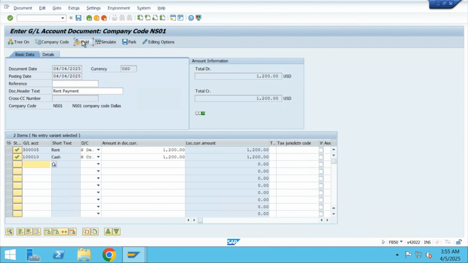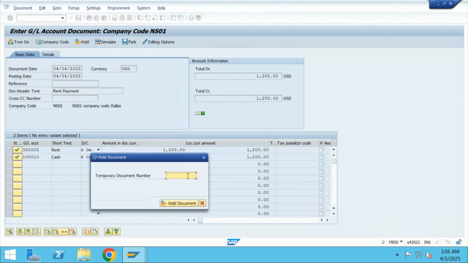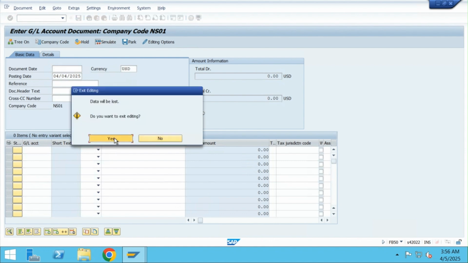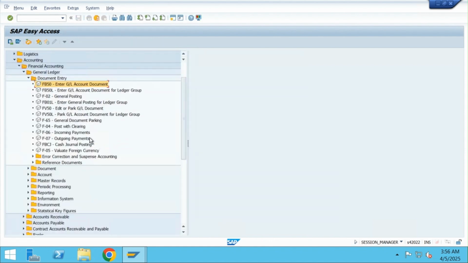Now let's put on hold. So when you put on hold, unlike Park where it gives a document number, it will ask you to give a document. So you can give any document number. It doesn't have to be a number, but you can give any random text, and then hold the document.